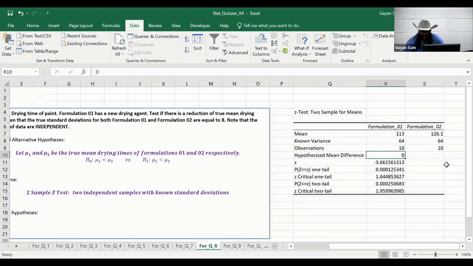Hypothesized mean difference was entered as 0. And in the next line, we have the important statistics. The z-test statistic is equal to negative 3.66. So what does that mean?